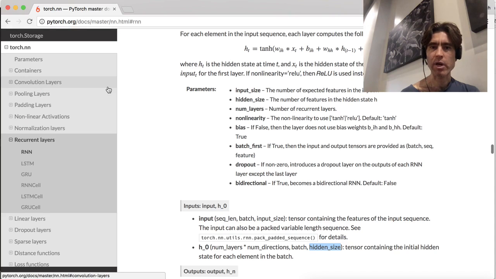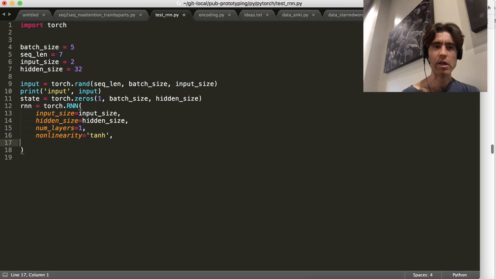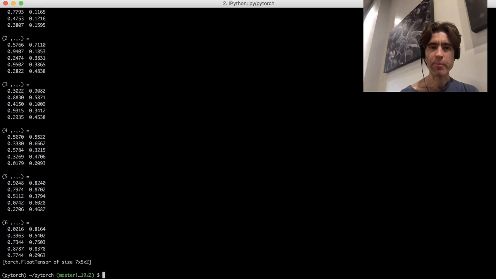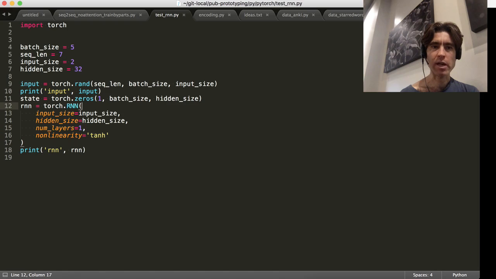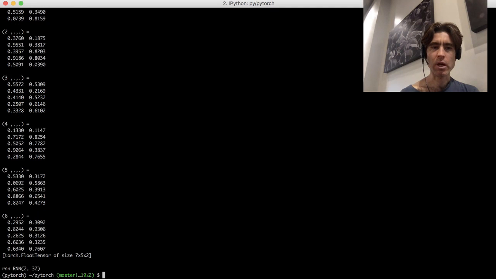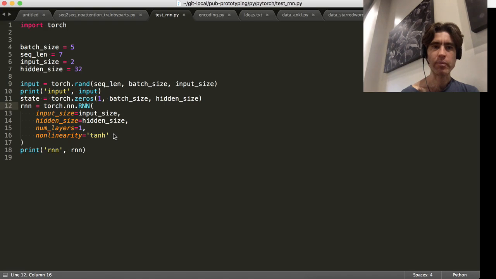And what else have we got? Bias defaults to true, that sounds good. Batch first is default false, so the sequence is first. Yeah, so I think this is good. So here's an RNN, so let's print this. I guess it just says RNN. So this should be torch.nn.RNN. Okay, so we've got our RNN.